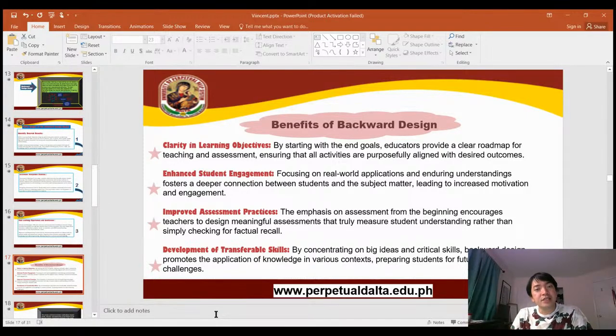By starting with the end goals, teachers provide a clear roadmap for teaching and assessment, ensuring that all activities are purposely aligned with desired outcomes. Dahil clear talaga siya, nakalinya talaga yung desired outcomes mo, your goals.